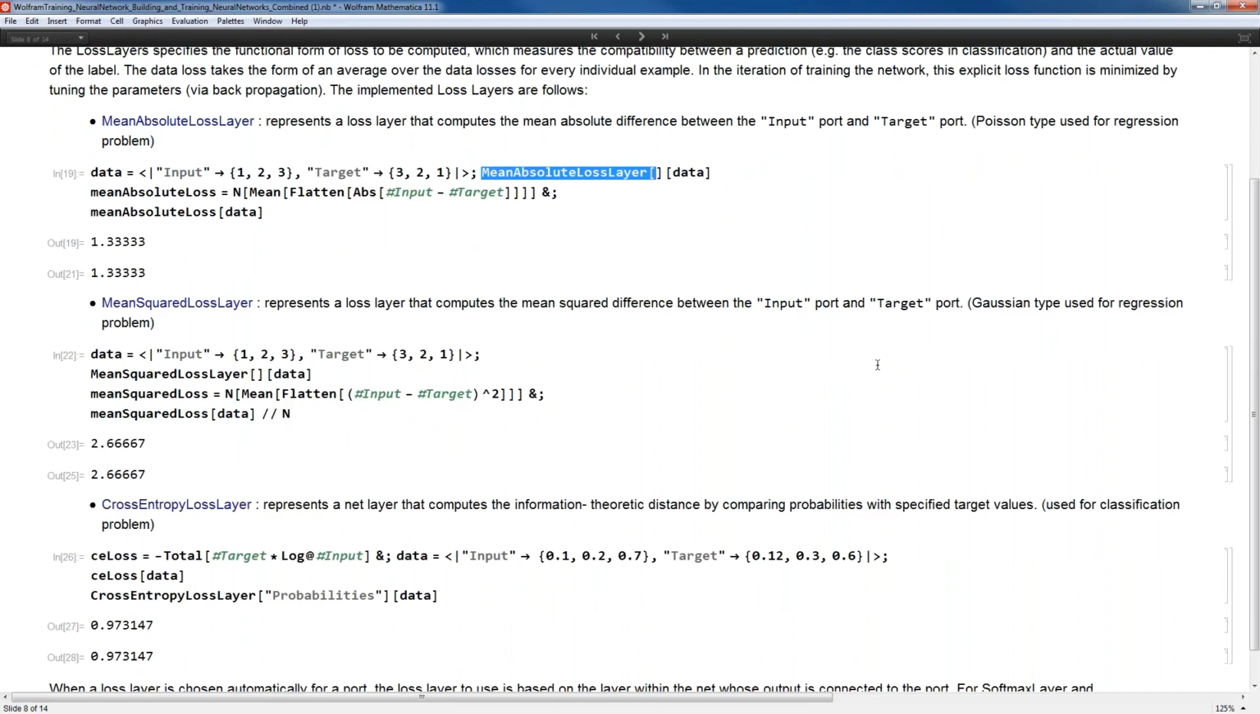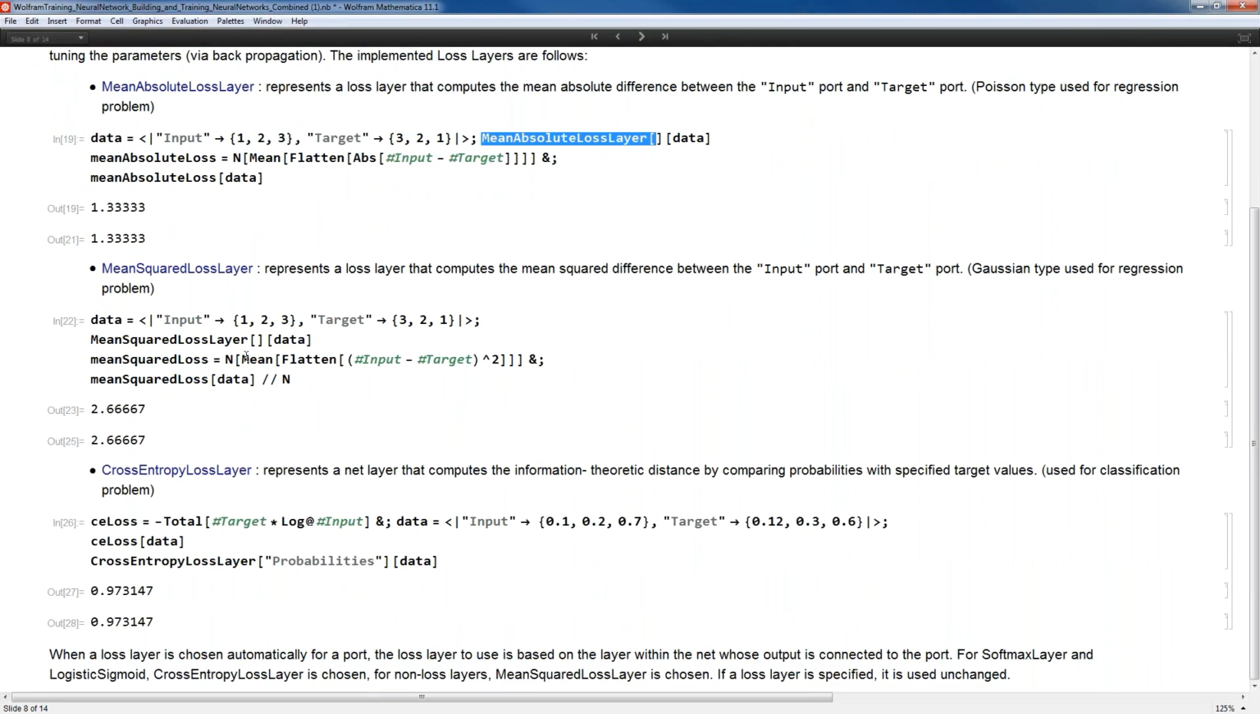So you just take the Gaussian type loss for this. You take the square of the difference between the input and the target. And similar to the above treatment, we have gotten the functional form of this loss layer and see that the mean squared loss layer is just the same as the functional form.